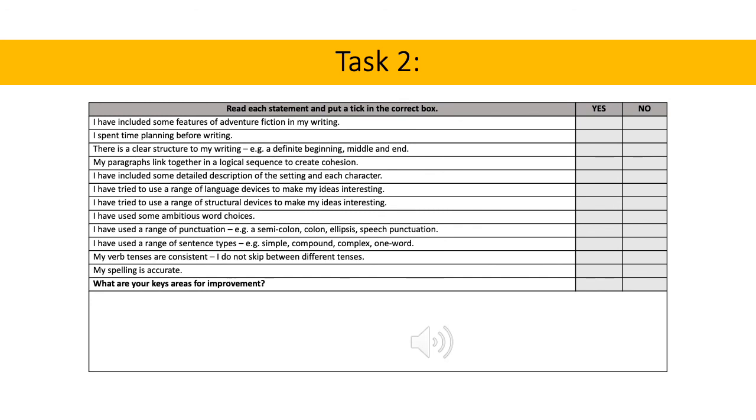So when you've done that, you then need to have a look and see, where have I ticked no on this box? That's where you can pick your 3 key areas of improvement and just roughly write them down in the box at the bottom.